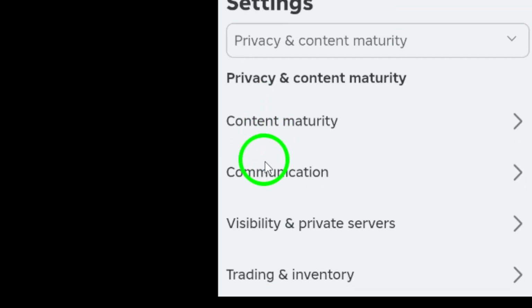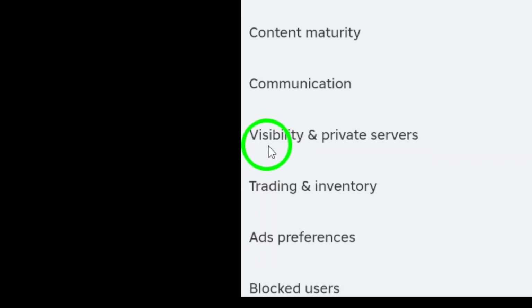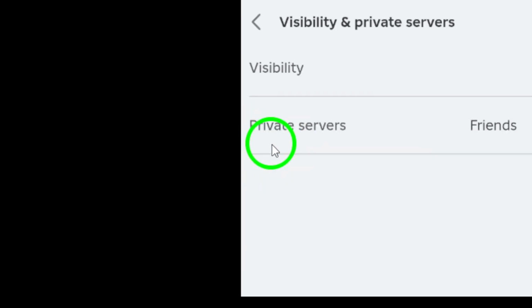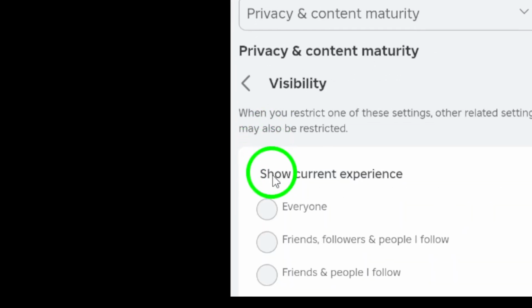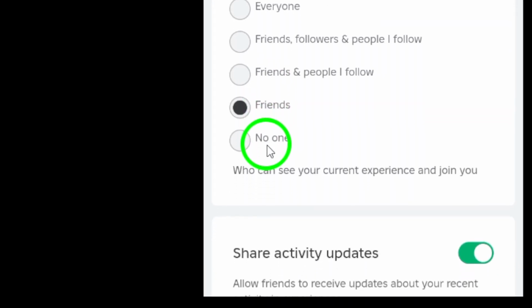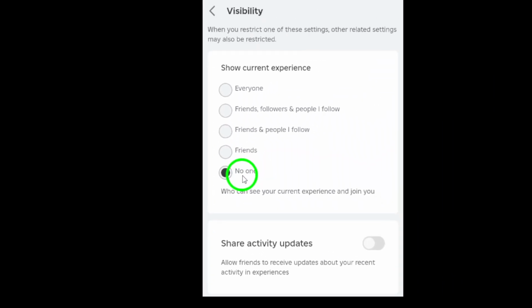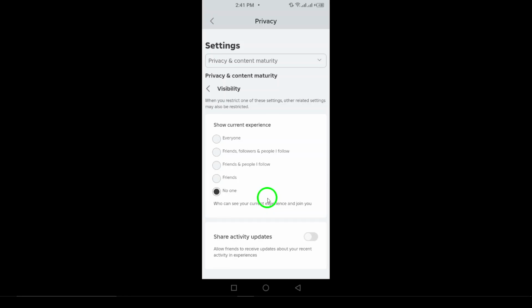Step 5. Scroll down to the Other Settings section, and you'll find the option labeled Update Friends About My Activity. To keep your activity hidden, simply select No, and that's it. By selecting No, your friends will no longer see updates about your activity on Roblox. This is a great way to keep things more private and maintain control over what others know about your gameplay.